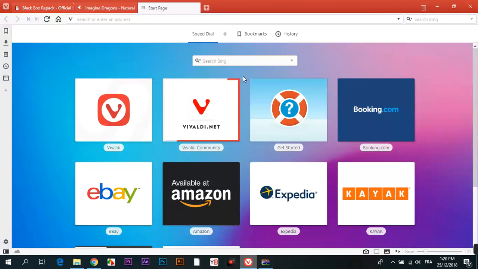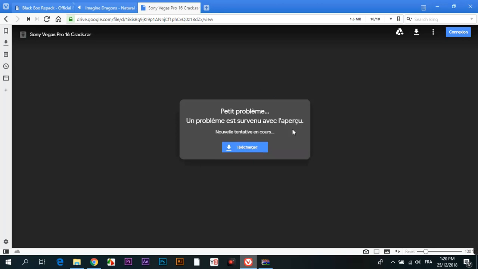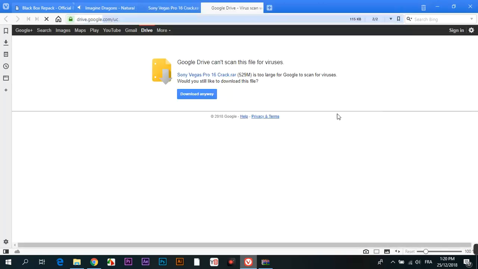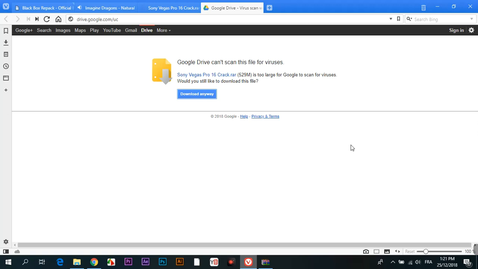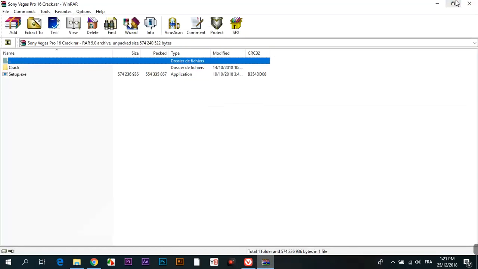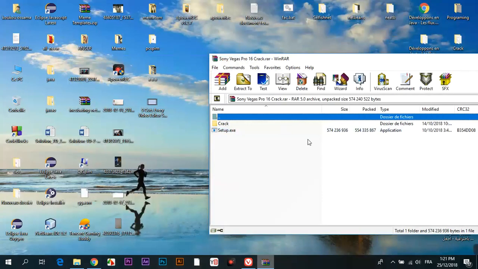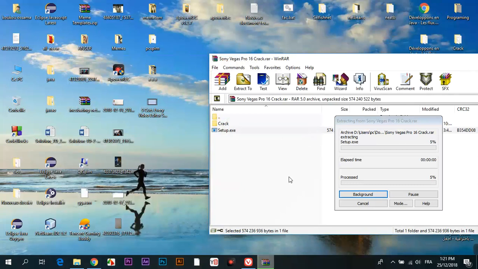Paste it. Do it. Click download. Download anyway. But I have downloaded before. So install. Let's start the installation.